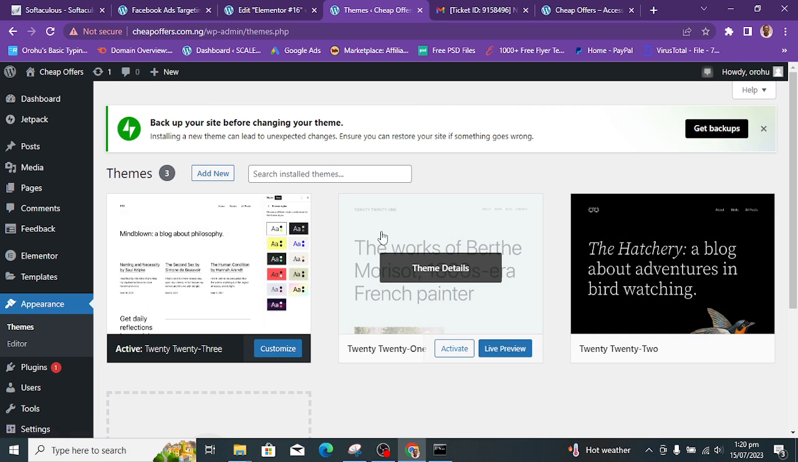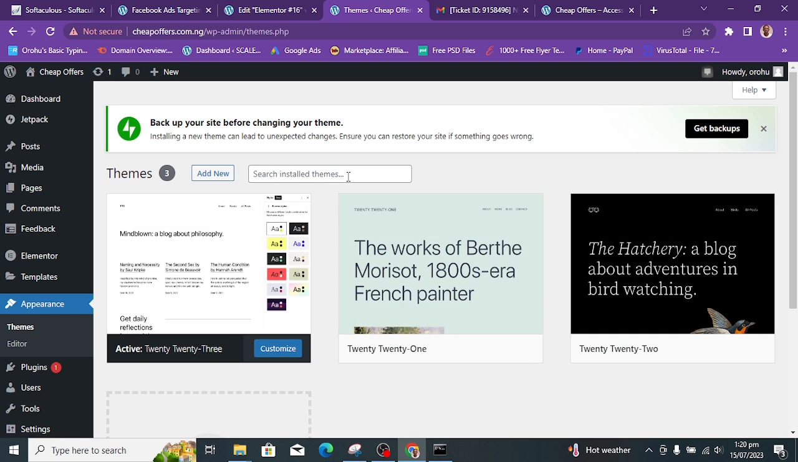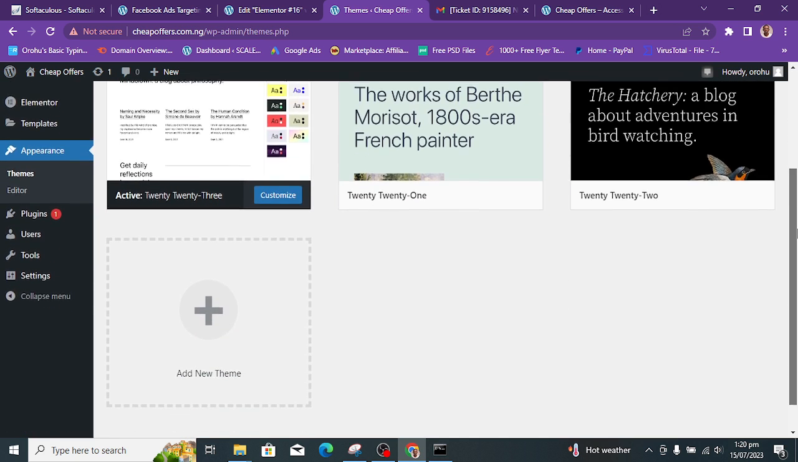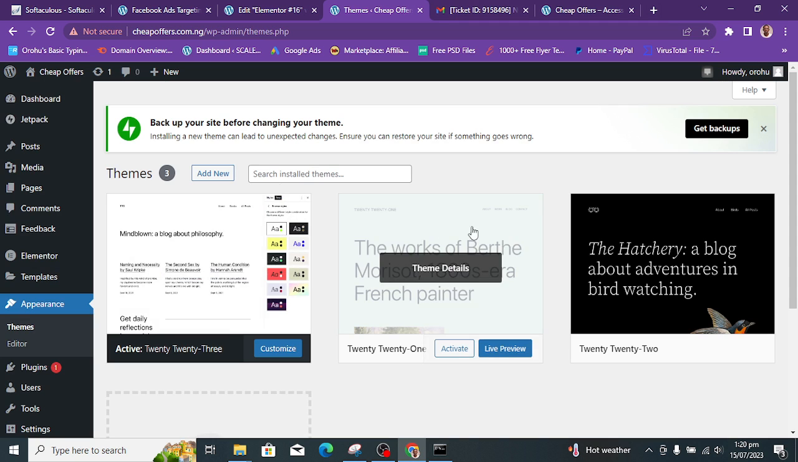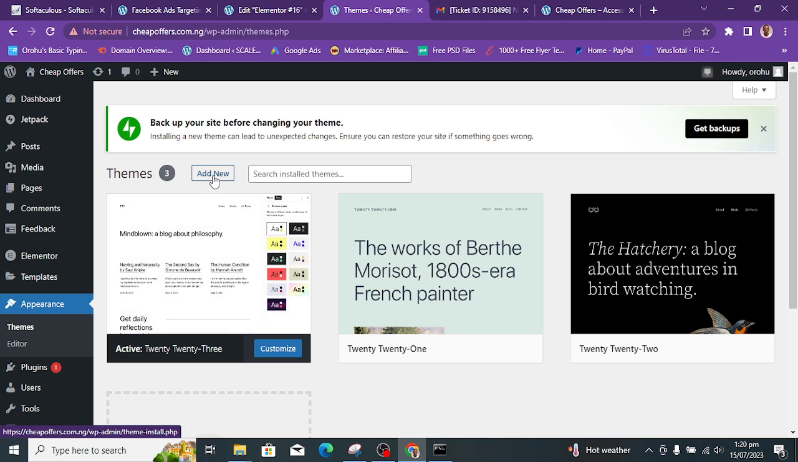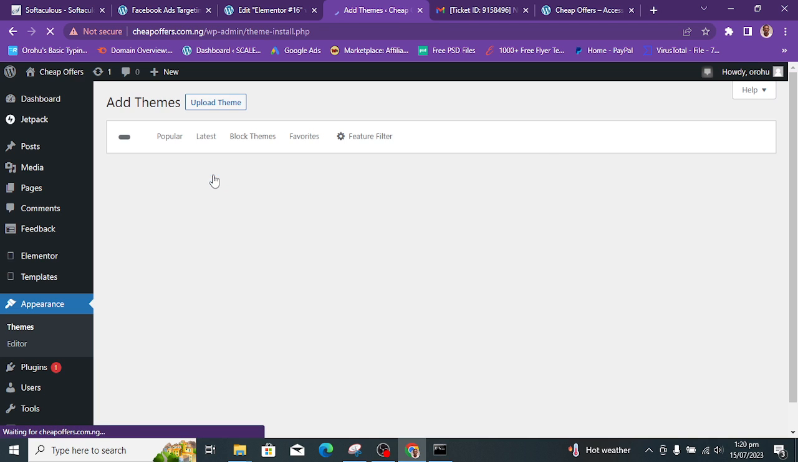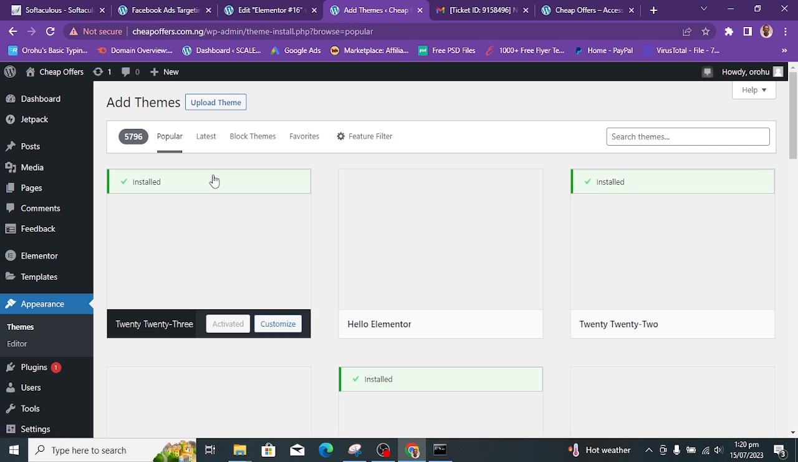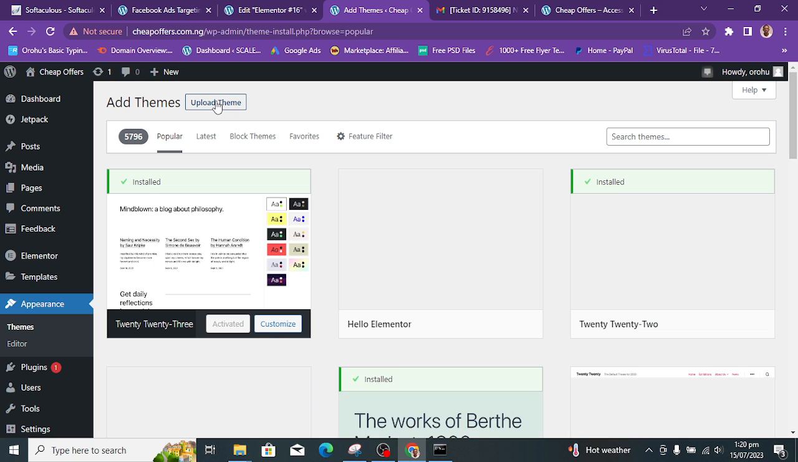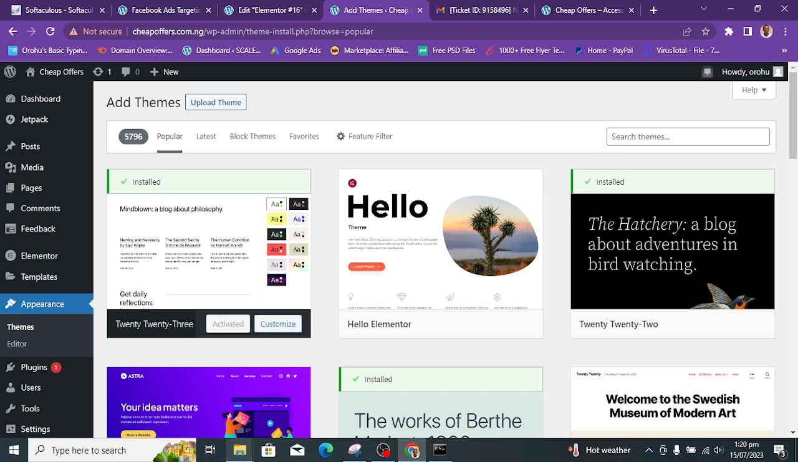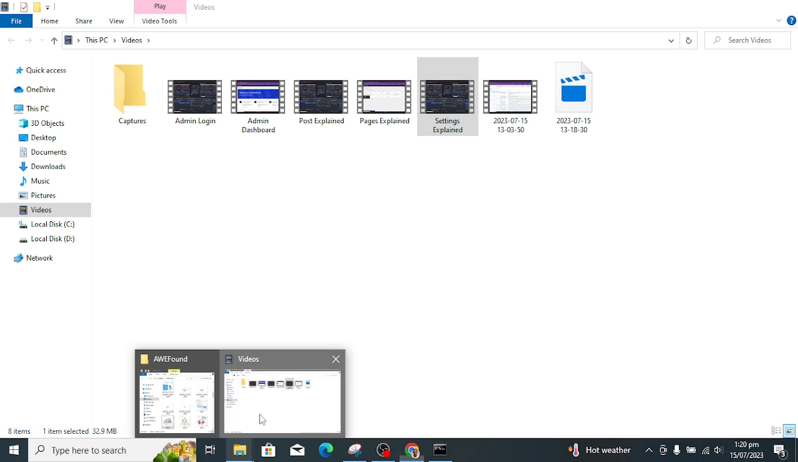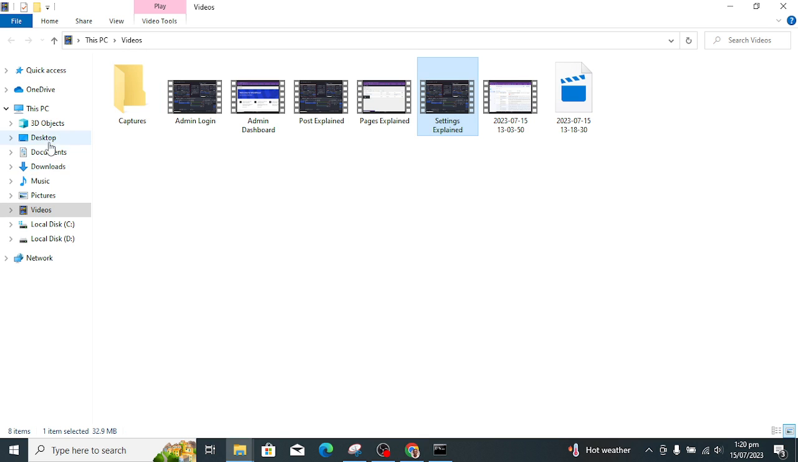Now we want to install a theme. How do we install a theme? You can search for a theme here, or you can add a new theme. Since we only have three themes here, what I want us to do is add a new theme. So I'll click on add new. The moment I click on add new, you can see we can upload a theme directly, if we have the software in a zip file, just like we had some here. Let me show you some here.